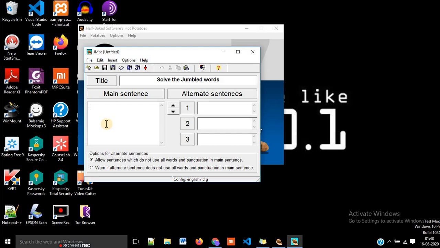I'll just add a few sentences here for better understanding. So let's say today is the 6th day of faculty development program at Salesian College. So here you can see that we have 5 parts to a main sentence.